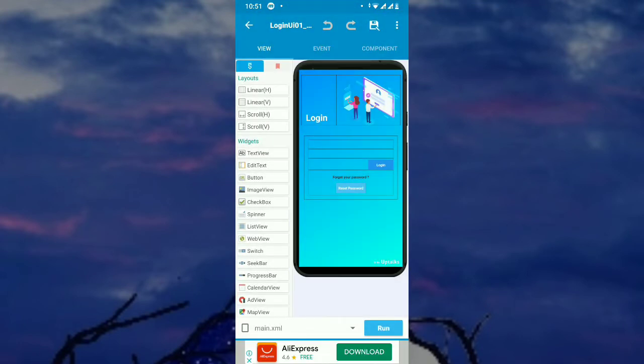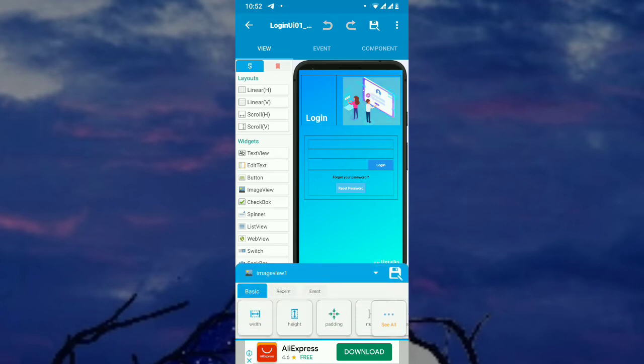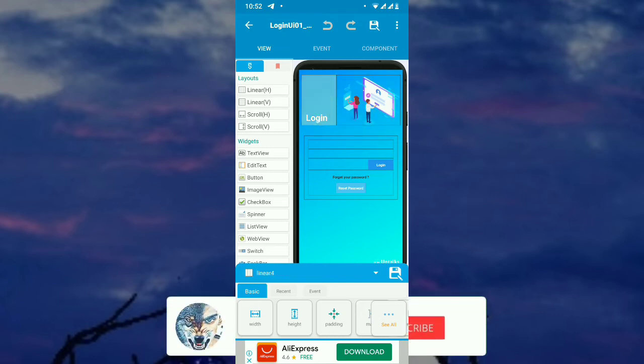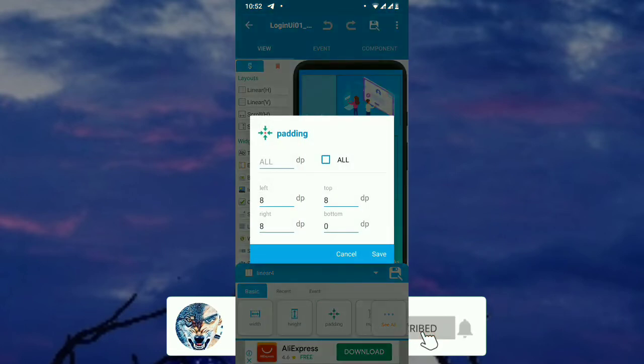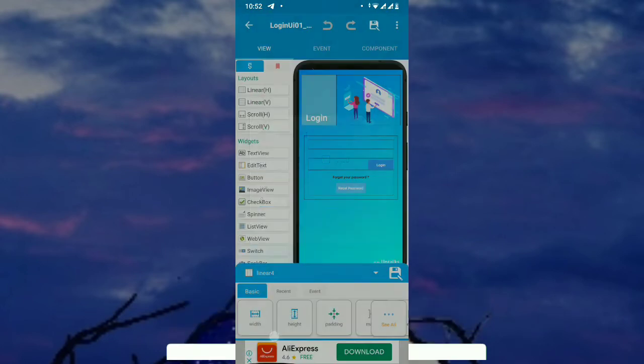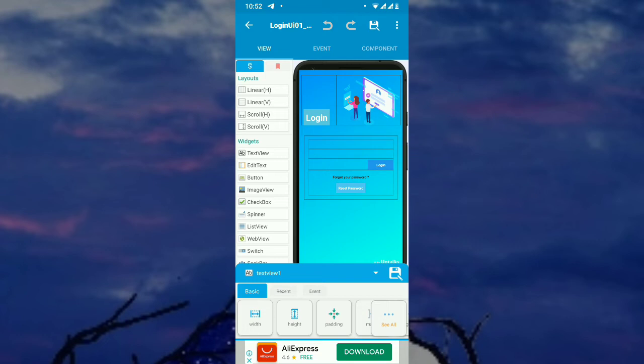So this is the UI we designed. As I explained, this is what happened. These are two images. This is an image, and this is a text view. I'm putting padding in a linear layout: the padding is 8 and the bottom is 0, so you can see there's no padding inside at the bottom. The edit text I have set in programming.